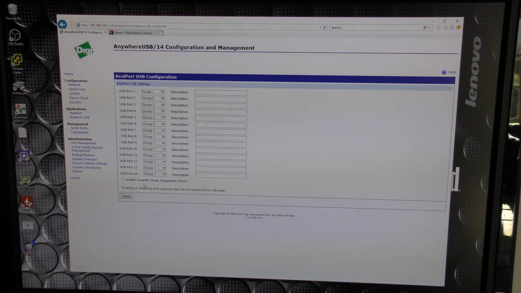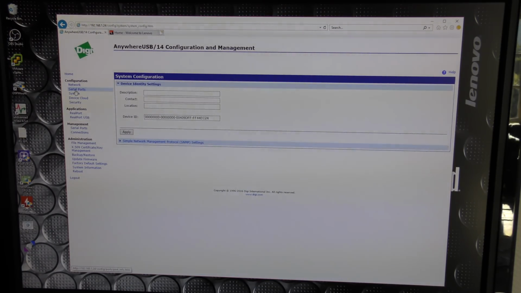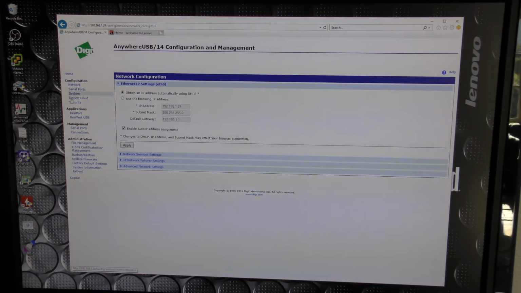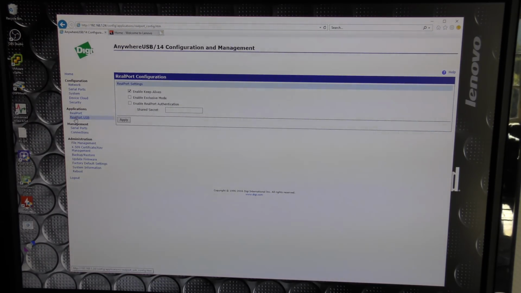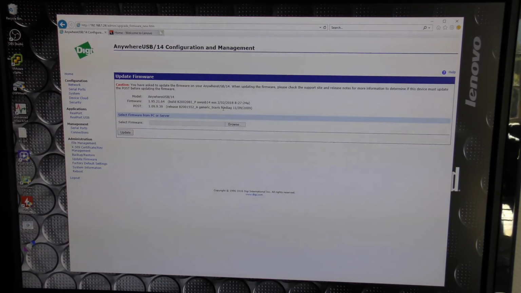Enable dynamic group assignment. Okay, nice. It looks like everything is still as I left it or as I configured it. Device cloud. Looks like there are some new possibilities that I don't even know about. And some of it looks very similar to what we have already looked at. Let's see when this firmware is from. This firmware is from February this year. It still has an old post thing here. Guess that probably doesn't matter.